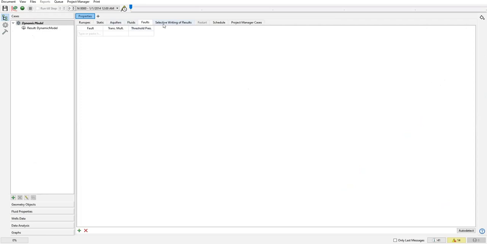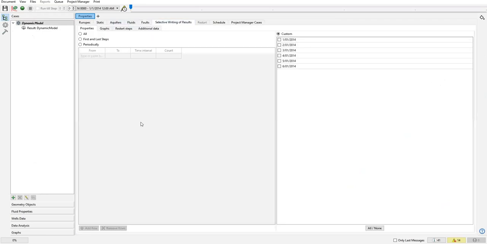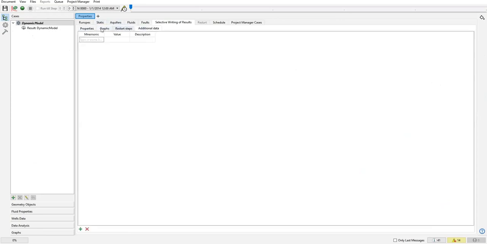And then selective writing of results. I prefer just following the default. This is just writing of results, either you want to write it this way or that way. If you want to make the results in days or in months or in years, you can set it here. But we will skip it. We will follow the default.